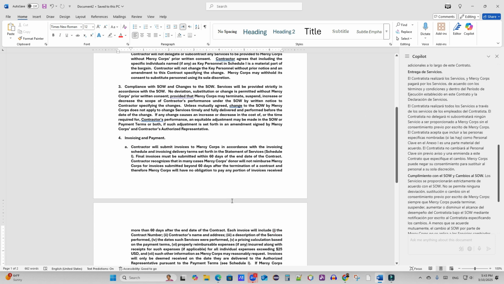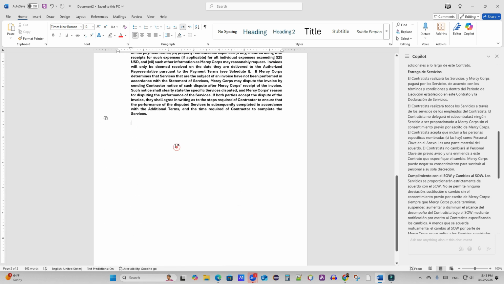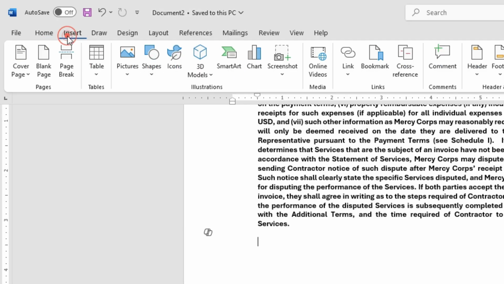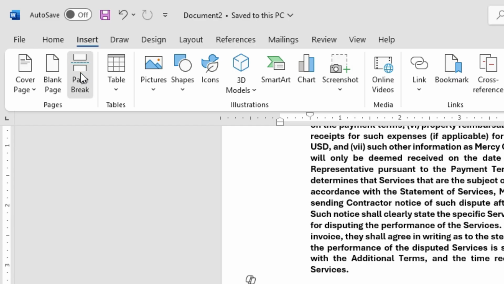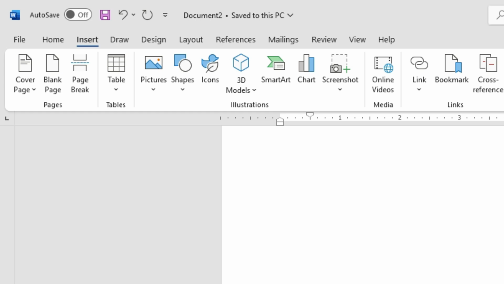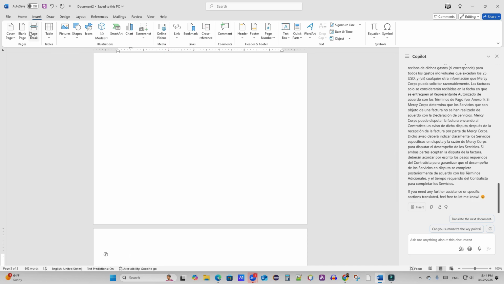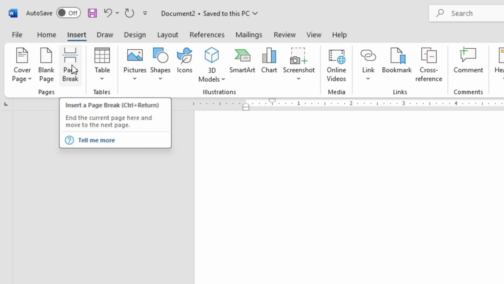All you need to do is simply place your insertion point wherever you want this translation to appear. While you can always insert page break, and that will automatically push your insertion point to the next page. Keyboard shortcut is Control Enter or Control Return.